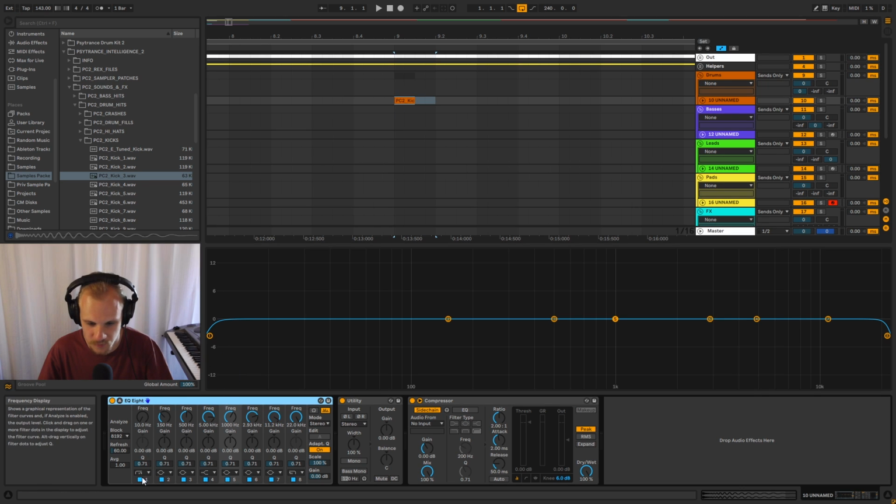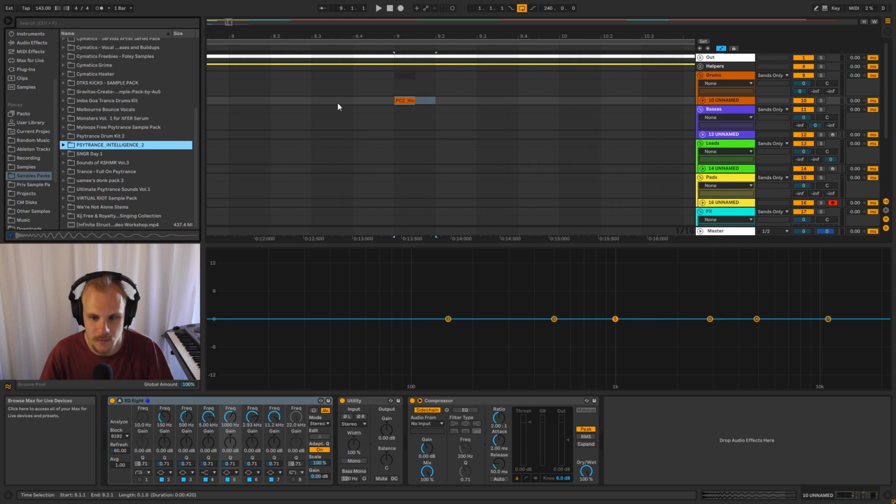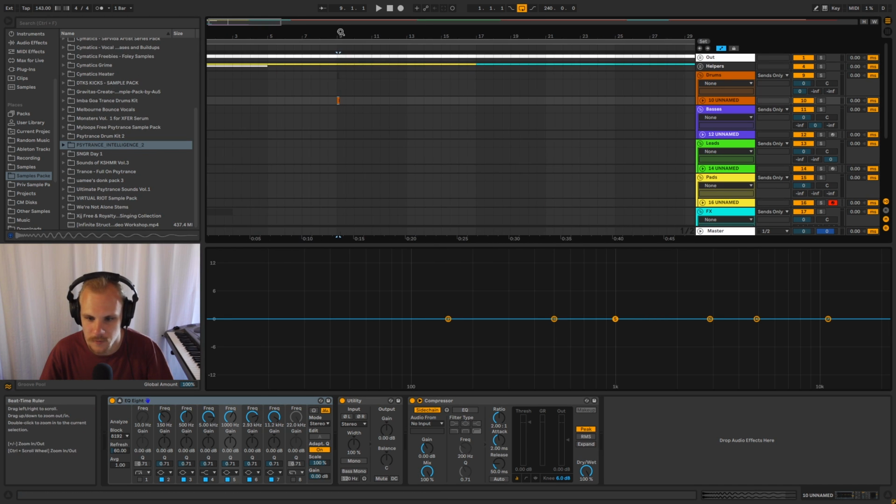Obviously this EQ has a filter on it, which we want to remove. We don't want any filtering on there. But the way we're going to do this is we'll just have the 4 on the floor rhythm here for this thing, and then we'll add some filtering to it.